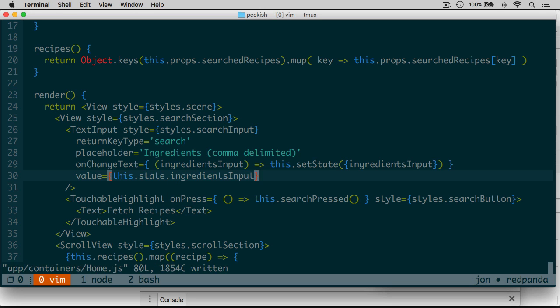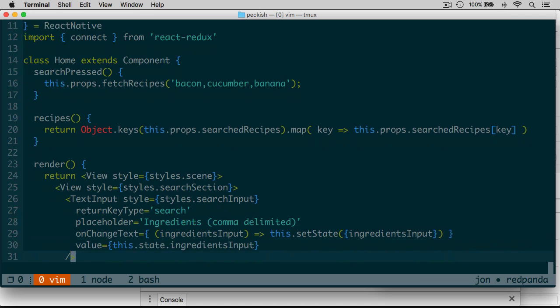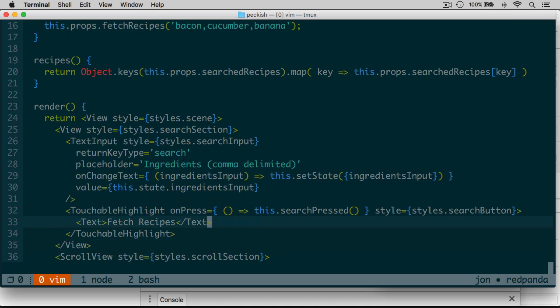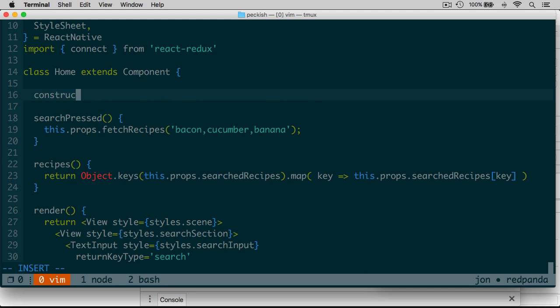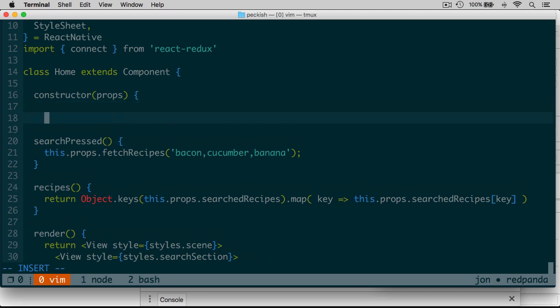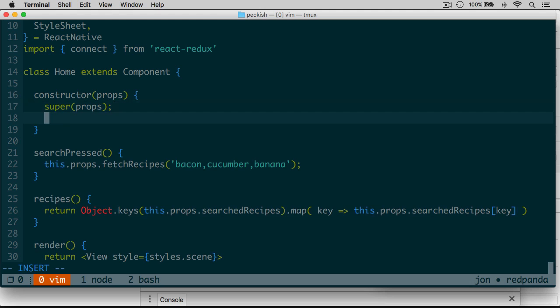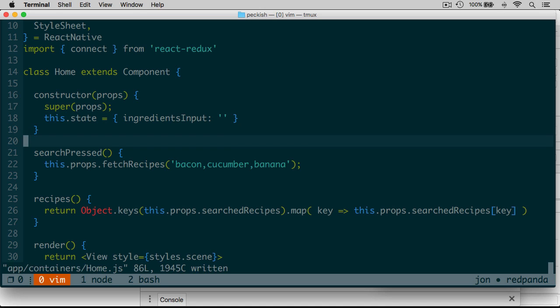Now, this is not going to work unless we describe what the initial state is and we also make this state available. So I'm going to have to go back to an implementation where I have a constructor, which takes in props. We did this a few videos ago when we were working with the integer. And call super on props. What this does is this essentially calls the constructor on the component. And then we'll say this.state equals, and then ingredients input, and I'll just initialize the component with an empty string. Okay.